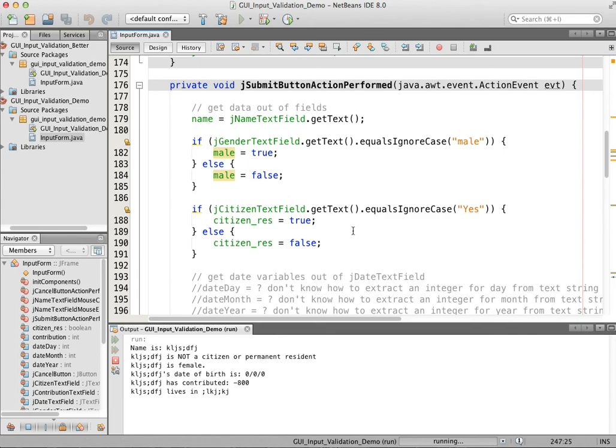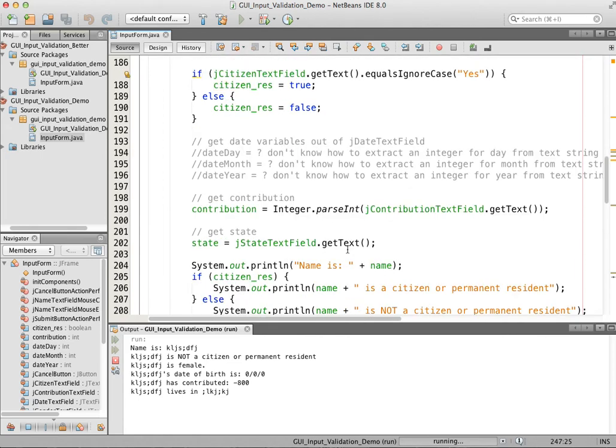For the citizen text field, we basically assume somebody was going to type either yes or no. So again, if they type yes, we're setting it to true. Otherwise, we're setting it to false. And then we're printing stuff out.